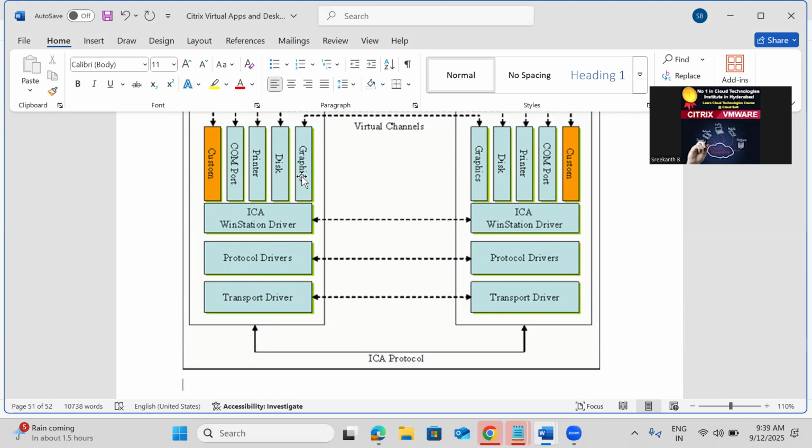Suppose I don't want to give the printers connection, or the graphics, or the audio, or the LPT ports, or the USB ports. Then all of those we can control through the policies. We'll discuss this in the Citrix policies.